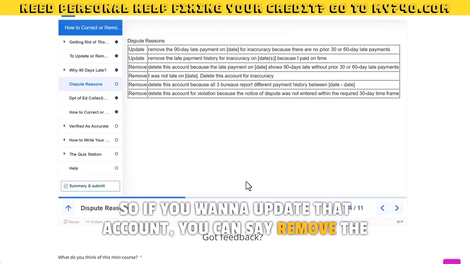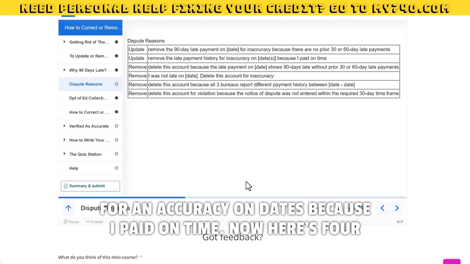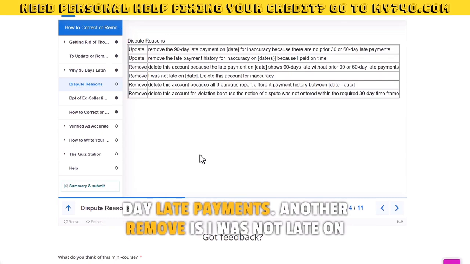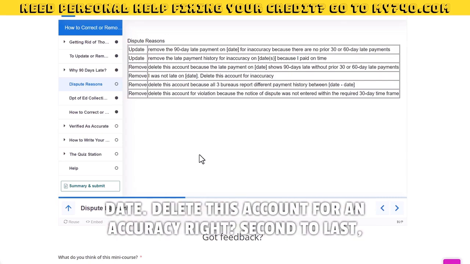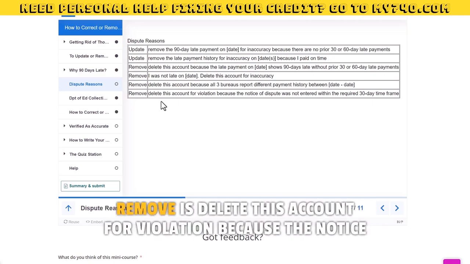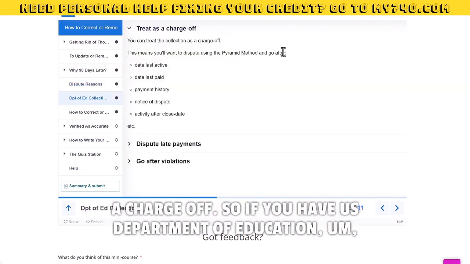If you want to update that account, say: remove the late payment history for inaccuracy because I paid on time. Delete this account, shows 90 days late without prior 30 or 60 day late payments. I was not late. Delete this account for inaccuracy. Delete this account because all 3 bureaus report different payment history. Delete this account for violation because the notice of dispute was not entered within the required 30-day time frame. The collection as a charge-off.